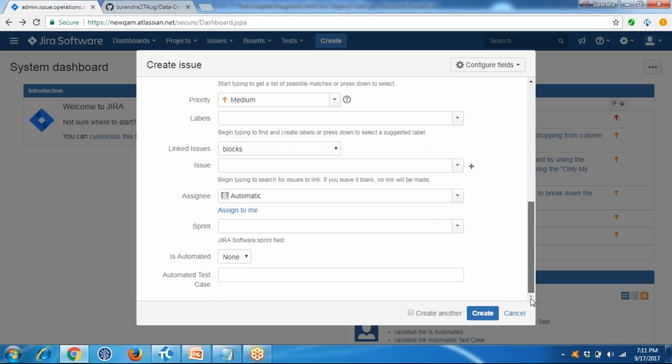And see, as I mentioned earlier, we have two additional fields here: is automated. We can say whether this test case is automated or not, yes or no, and the reference to the automated test case. So this is also possible.